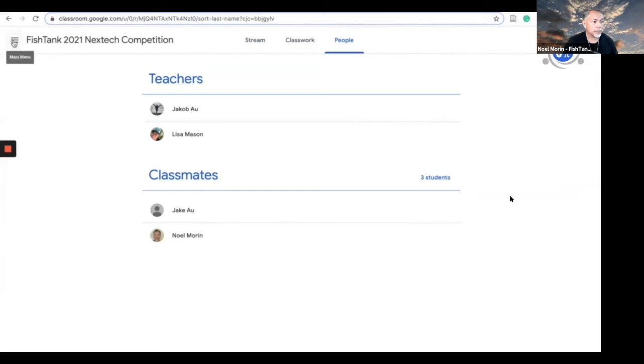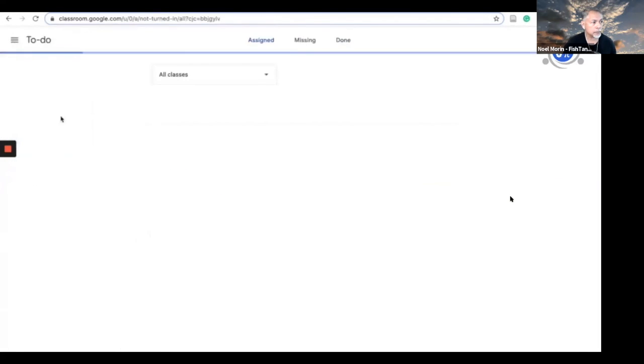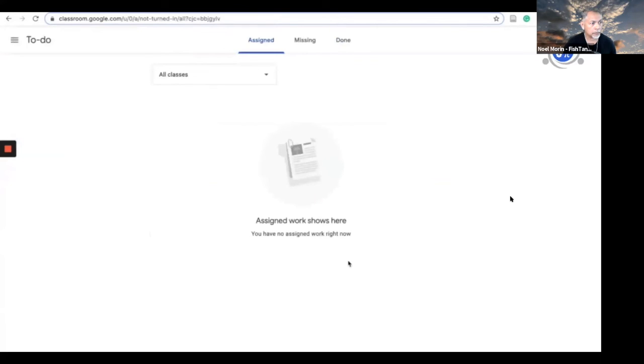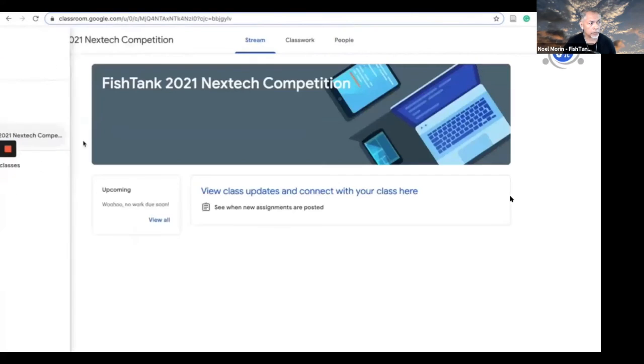So if we come over to the 3 bars in the upper left corner, you'll see a to-do list, which is where all the assignments will show up. And if you have any questions about which class we're in, our classroom is called FishTank 2021 NexTech Competition.